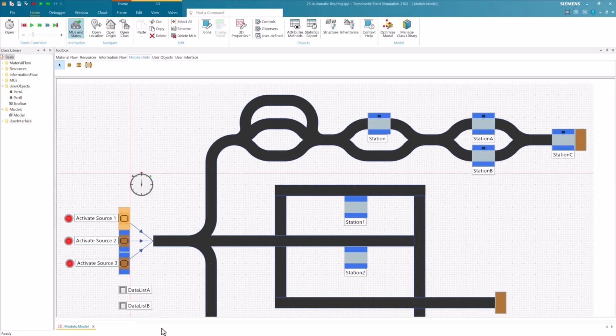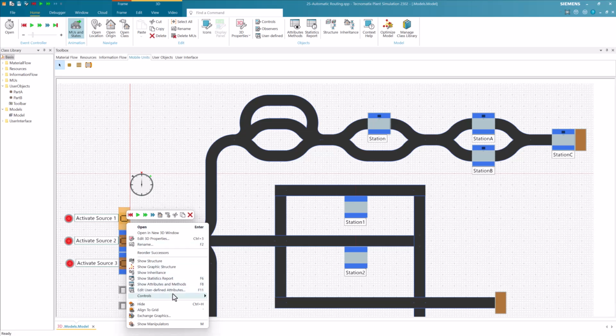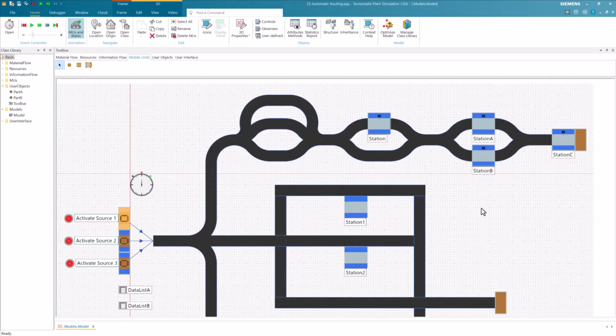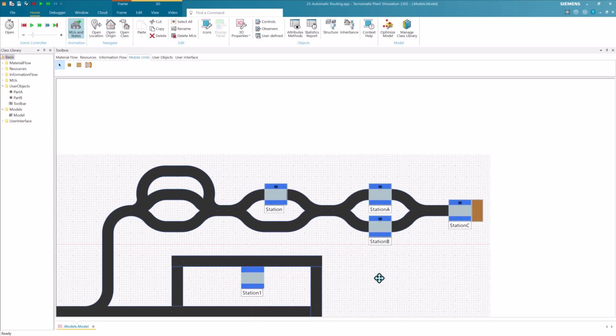Additionally, we have created an entrance control at each source. In this control, we assign destinations to the parts. We can see that depending on the name, we assign either station A or B as the destination. As we can see, station A and B are in the upper part of our model.